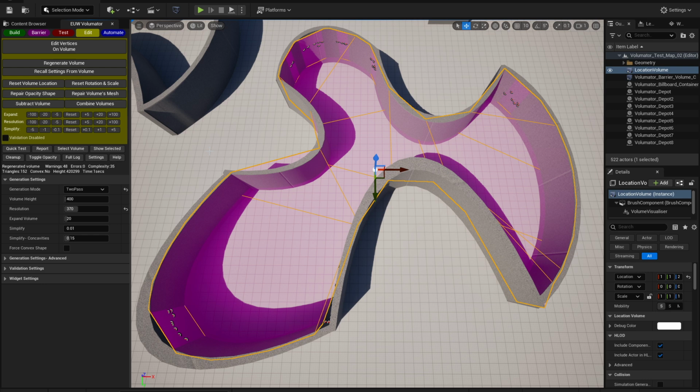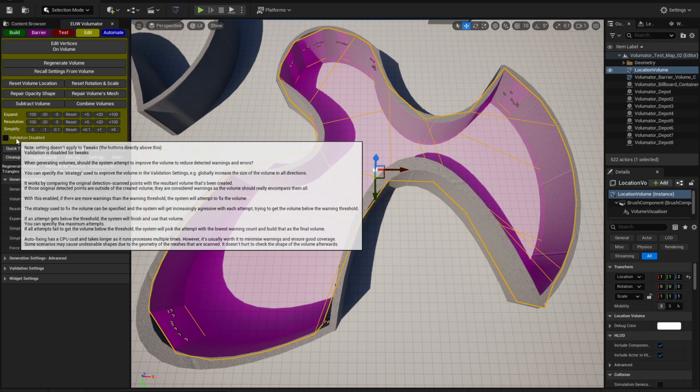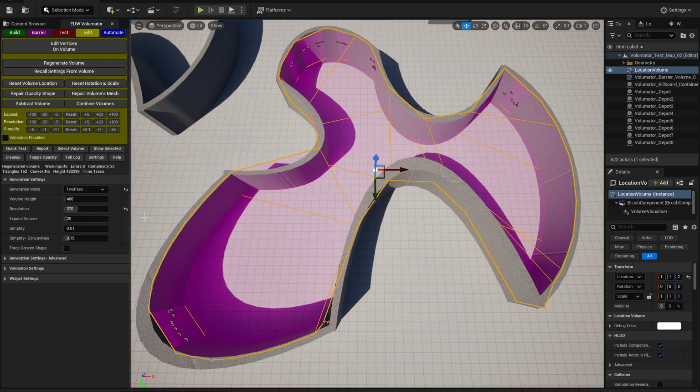It also takes slightly longer to generate too, so if you're using the validation mode, this can compound a little, but it's pretty negligible. So it may be that you want to use this as your default, depending on how often you're running into those kind of buggy volumes.